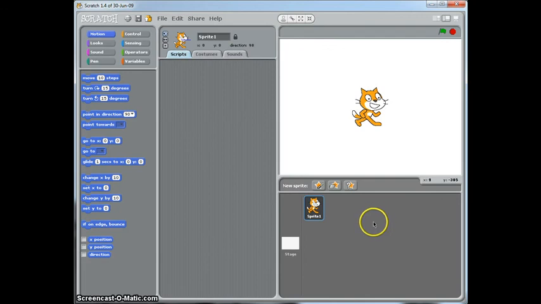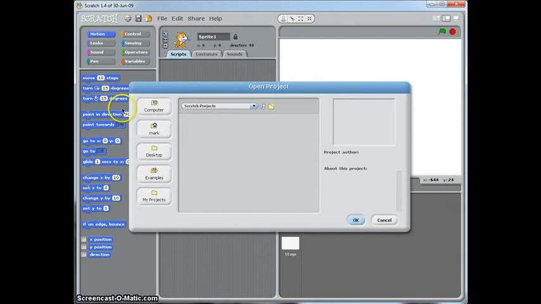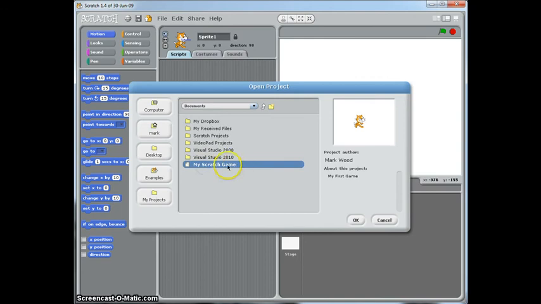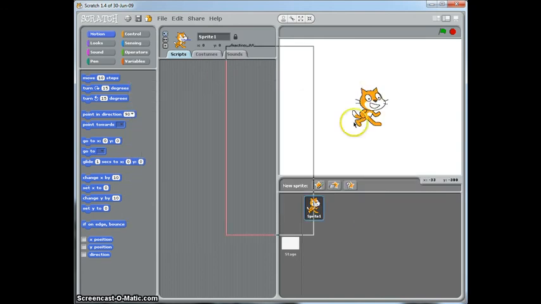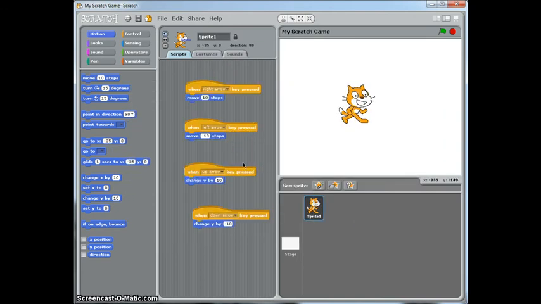To open my work that I did in the previous lesson, I would just go to File, Open, and then click on one of the buttons on the left hand side. So if you saved it on your desktop, click here. I didn't save it on my desktop, I saved it in the Mark. So click there, and you can see My Scratch Game appears. Press OK, and you can open up your work again.